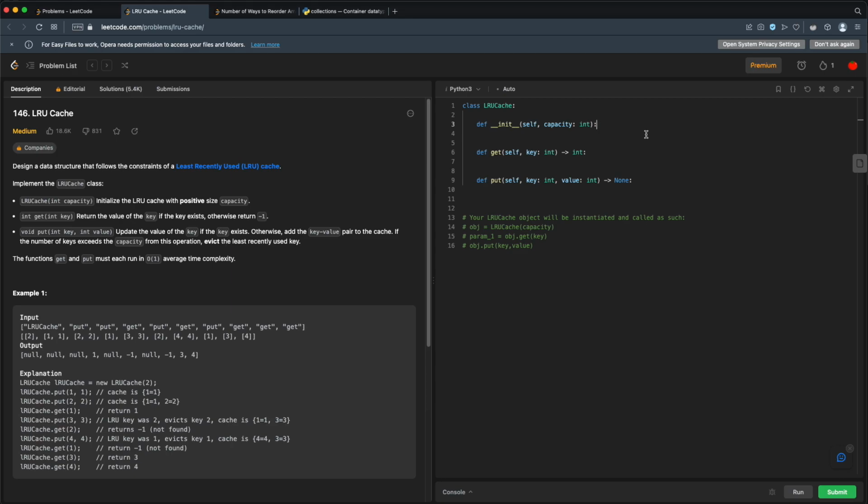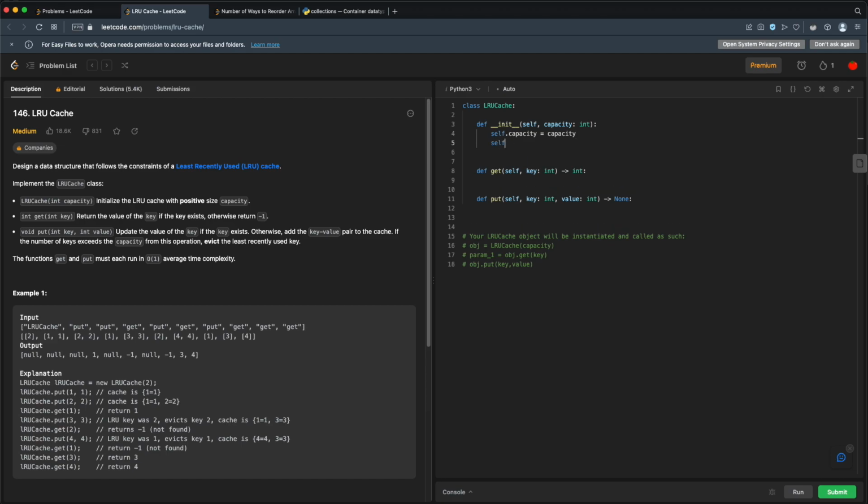So in the init, at this point, we just need to keep track of our capacity and we need to create some place to hold on to our storage. So we'll have self.capacity equals capacity. So we're just going to hold on to this capacity. This object, that's the self object, will just hold on to this capacity so we don't lose it. We also need some storage. For us, our storage is going to be this ordered dictionary.